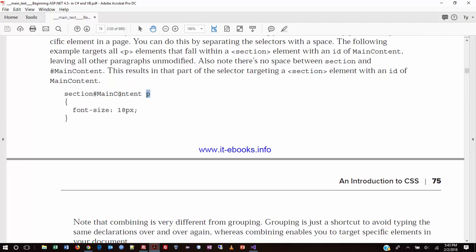Brian? Yes, it does. So, yeah, you could not put the P first unless section main content existed inside the paragraph. Oh, okay. Does that make sense? Right. That's a really good question. So the question was, does the order matter? It absolutely does, because this implies that that paragraph exists inside the section with an ID of main content.